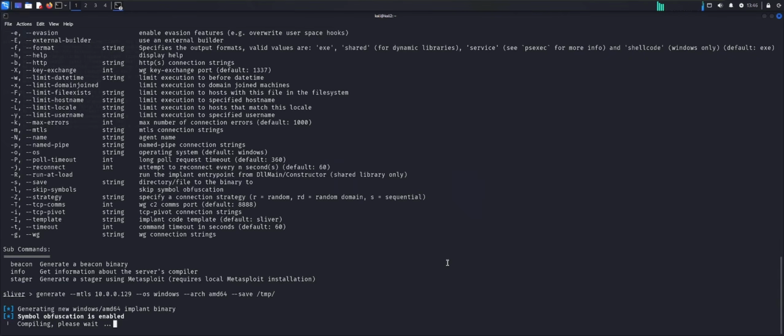Sliver is compiling a custom implant. Each one is unique with randomized strings and function names. The implant includes the embedded certificate for mutual authentication with our server. It also has obfuscation and anti-analysis techniques enabled by default.